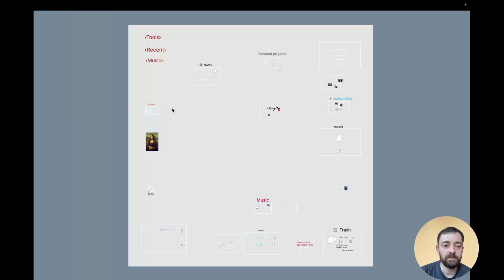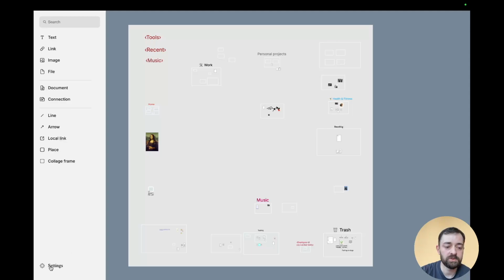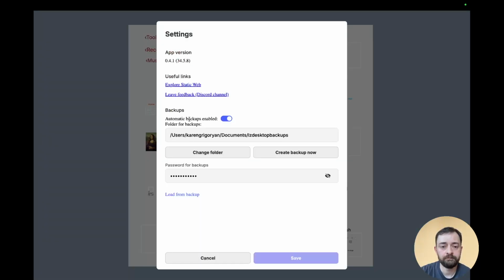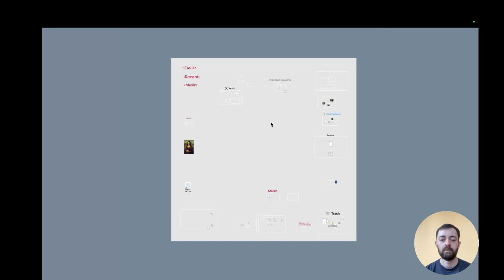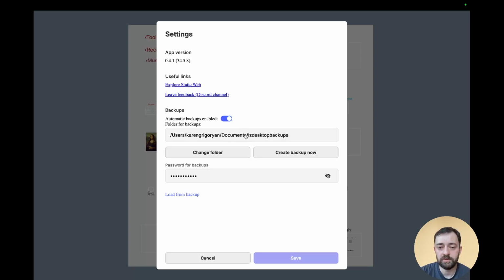And you create backups by going to settings, and here you select a folder where you want to export all your backups. Now in my case, I know that my documents folder is backed by iCloud. So I created this folder over here. I call it LZ Desktop Backups. You can call it whatever you want. And I selected this folder here. Now, if you add a password, your archives will be encrypted. If you don't add a password, you will have just regular zip files.